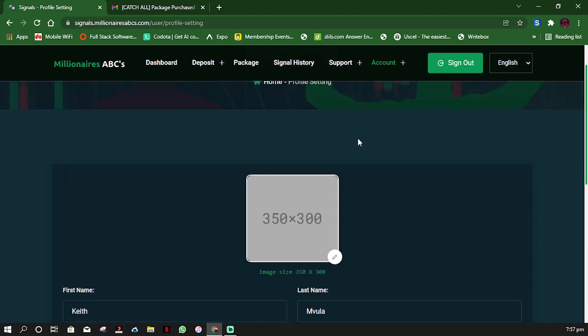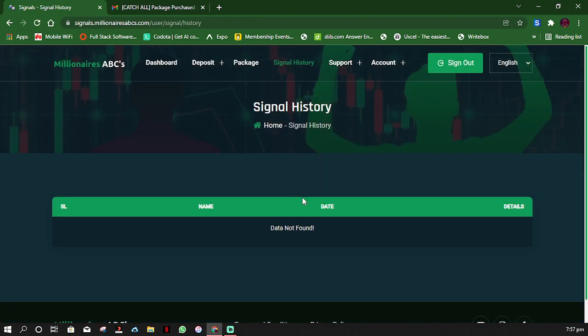The other way you can make sure that you're receiving signals is to simply click on signal history. On signal history, you're going to see some past signals which have been sent, the time they were sent, and everything else you need to know.